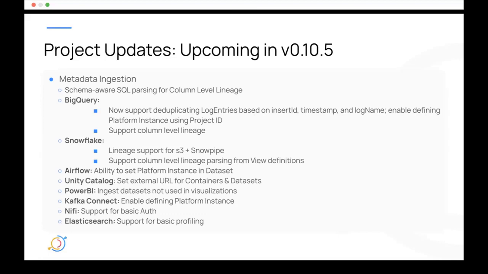And for the connector-specific improvements, there's a bunch. The usual big warehouses like BigQuery, we've done some improvements on log ingestion. Snowflake now supports lineage for S3 and SnowPipe, as well as column-level lineage parsing for view definitions, and a host of improvements across the other connectors as well.